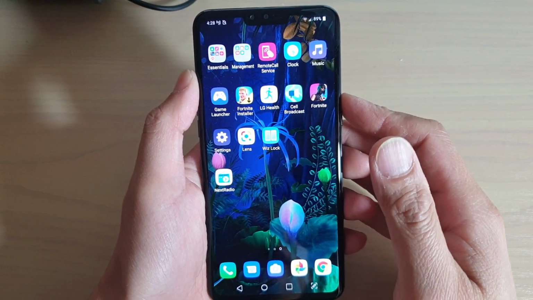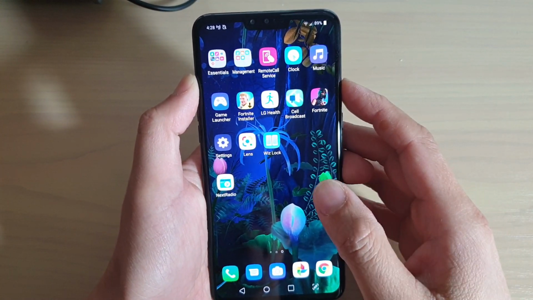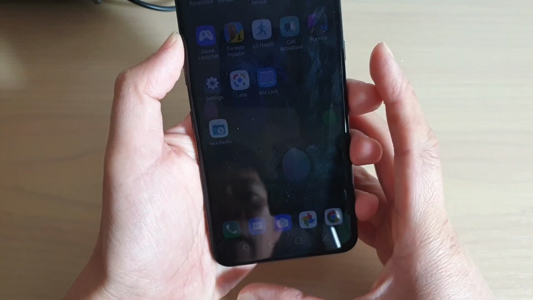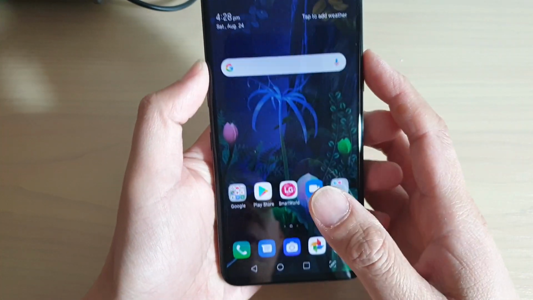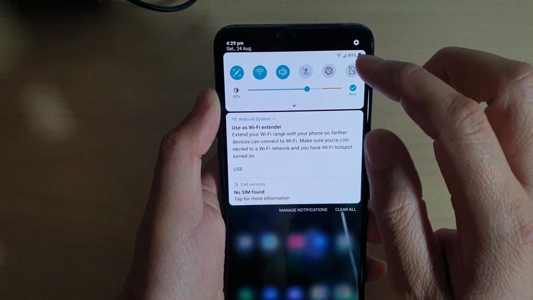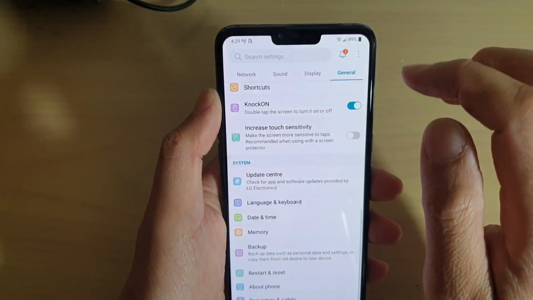How to master reset the LG V50 from the settings menu. First tap on the home key at the bottom to go back to your home screen. Then you want to swipe down and tap on the settings icon at the top here.